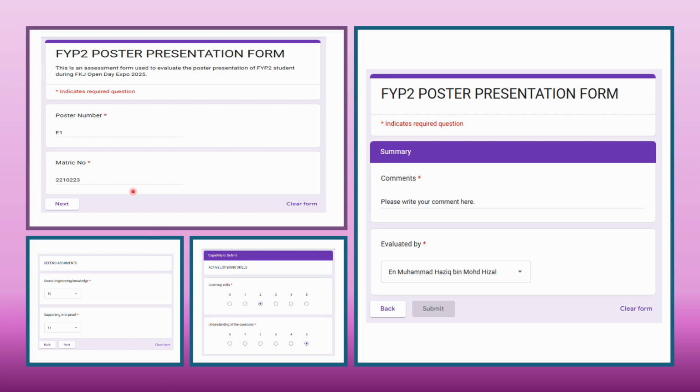The online form is intuitively designed to guide you through the assessment criteria. You'll find sections such as define arguments and active listening, mirroring the structure of our traditional assessment form. For each criterion, you'll simply select the appropriate band from 0 to 5 based on your observation and the rubric guidelines. The interface allows for easy clicking or tapping to make your selections.